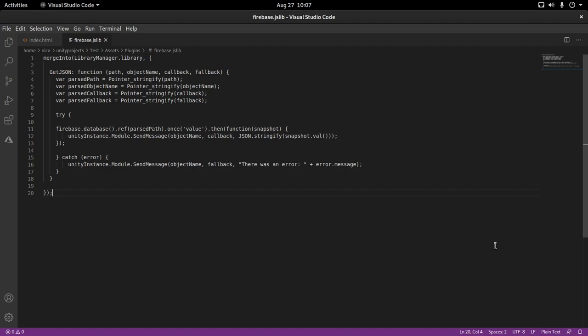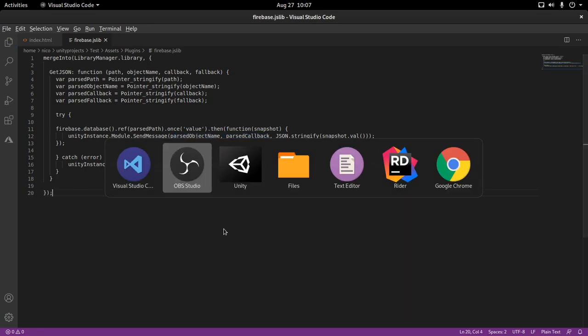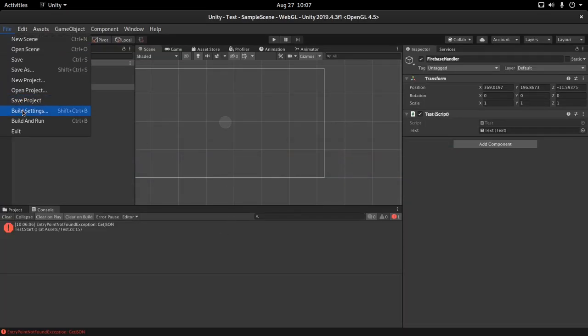Oh, and I'm also dumb. I found another mistake, but I guess this is what it is when you code without having any parsing. Right here we're using object name, but actually we need to use the parsed one, or else nothing is going to work. We also need to use the parsed callback and the parsed fallback. I built it and it didn't work, and now I just realized why. Okay, for the last time, can I finally build and can this finally work?